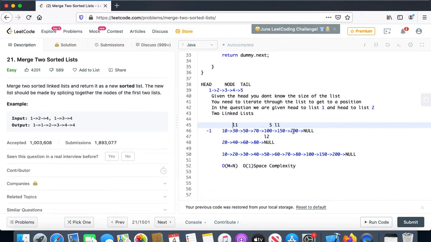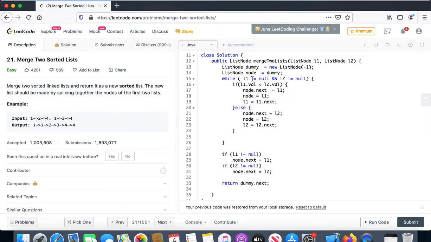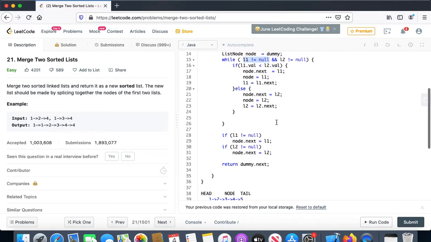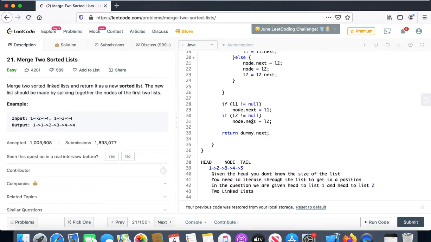Again, this breaking condition, we are in a null state in one of them. After all this iteration, if one of these breaks, for example, L1 is null and this while loop breaks, then we need to check here. If L1 is not null, it means there are more items in the rest of L1, so we simply point sorter.next to L1. If L2 is not null, then we simply put sorter.next to L2.